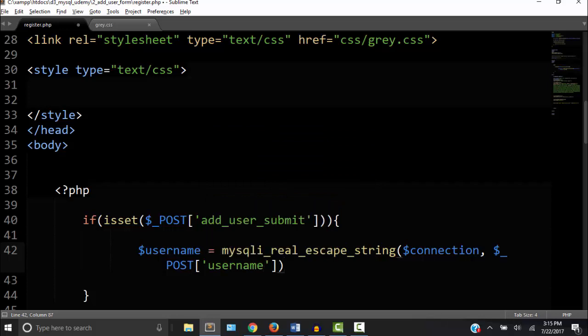username. So let's talk about this for a minute. When we click the input with the name of add user submit, we get the value of the input with the name username and store it in this variable called username. Because the method of our form was post, we use the super global variable post.